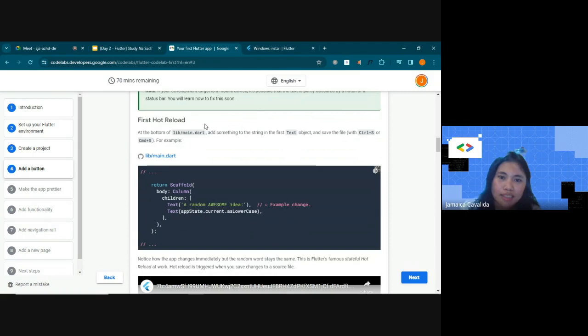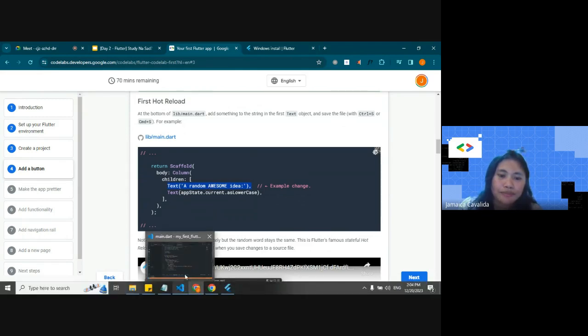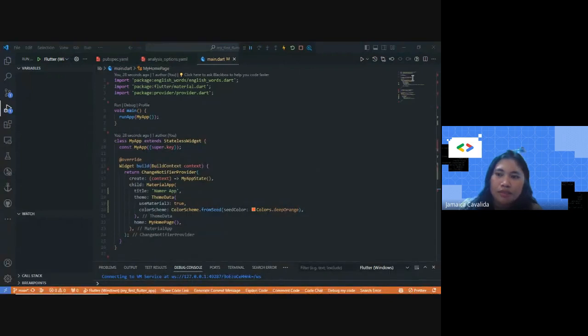So mag-copy and paste na sa ta. Add something to the string in the first text. String sa first text king siya. Okay. So basahin niyo maayo kay kaano niyo. Basig maskipan niyo ba niya. Nakadimaon na. And save the file. So sa adto ta sa scaffold. So ita sa king naay a random awesome idea. Suppose the scaffold.